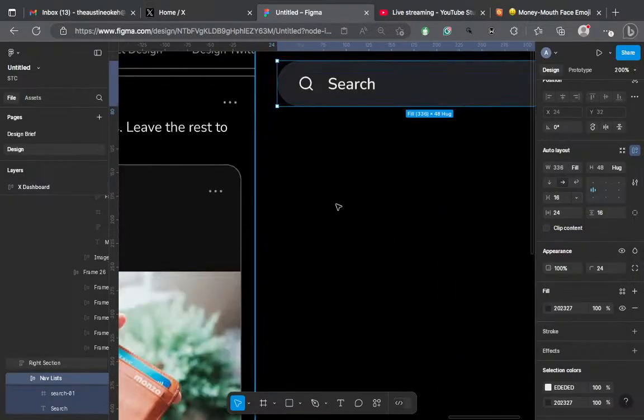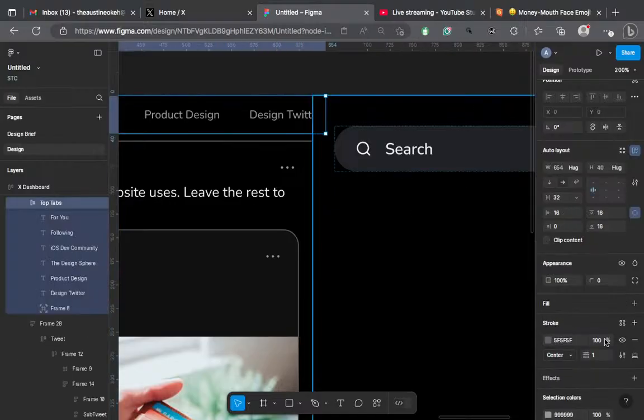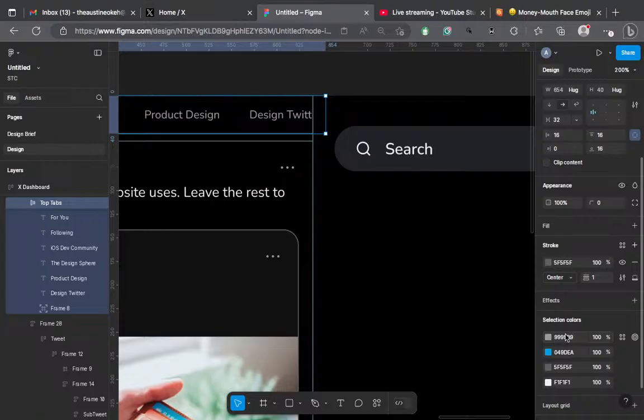Okay, so we need to make the color inactive. I think that's 999.